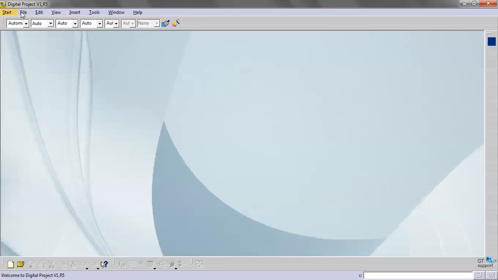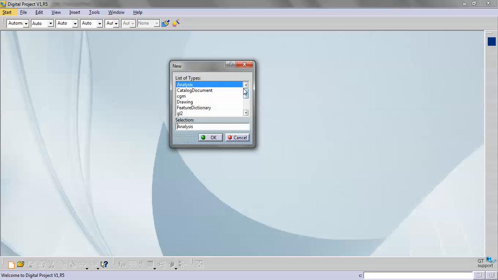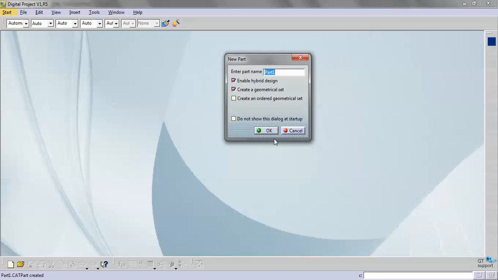So new part. And I'm going to call this right away PW folded panel. Again, make sure you have hybrid design checked, create geometrical set. Leave the other boxes blank, hit OK.